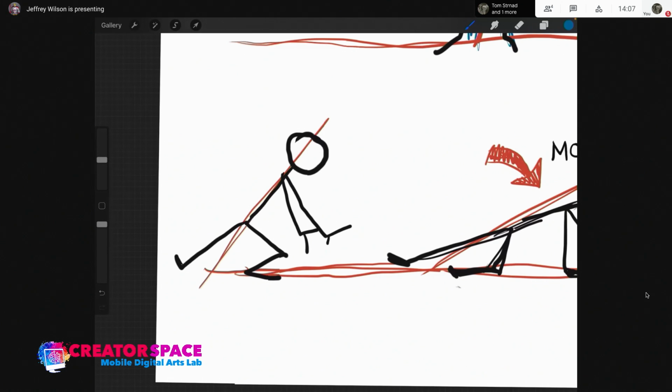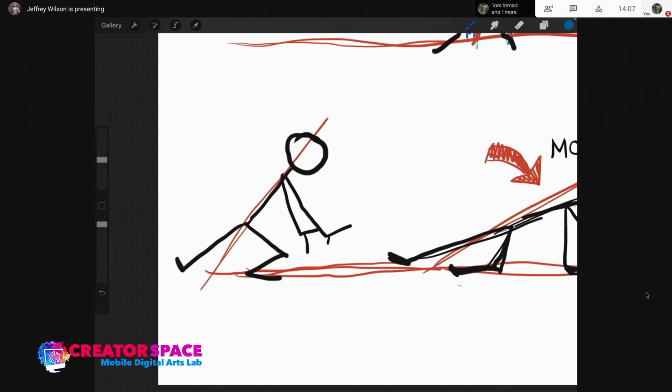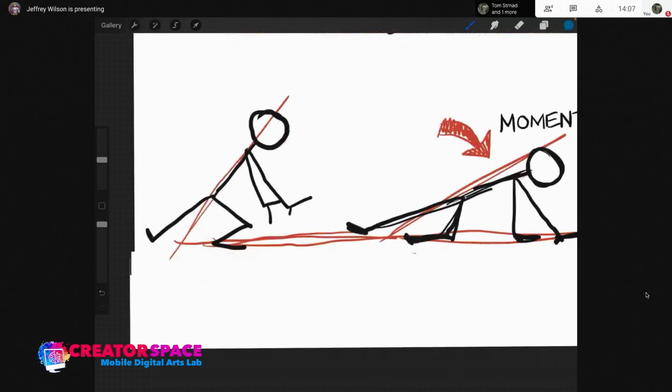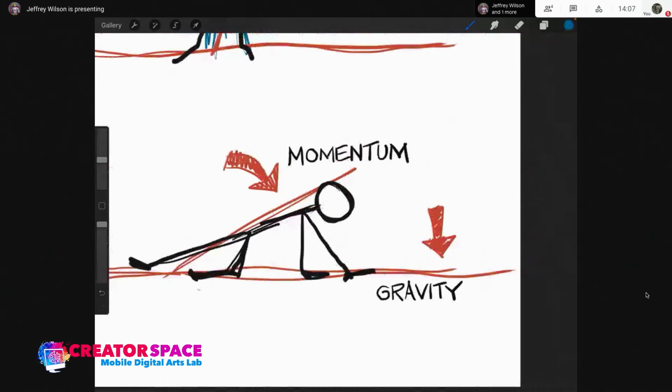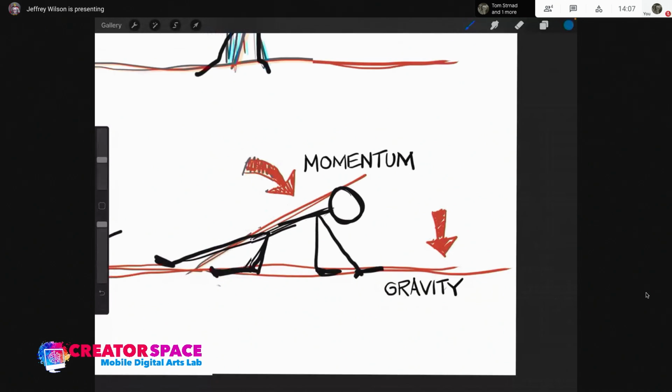This third scene here, he's falling toward the ground. You'll notice the angle toward the ground is increasing, and then the momentum and the force of gravity bring him to the ground, and he's landed on his hands here. So he's come to a point of rest again and a point of balance again. So that's a basic explanation of movement.